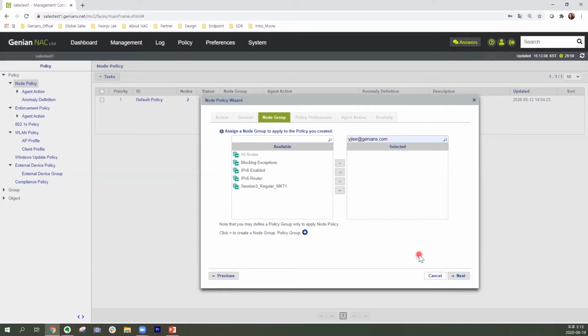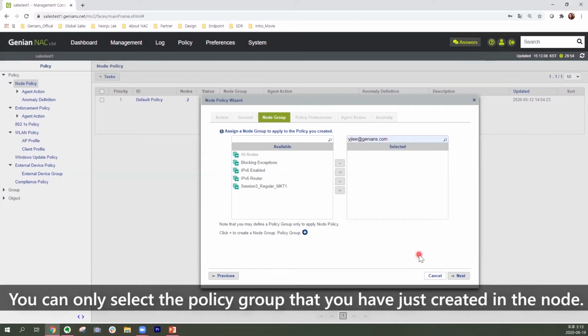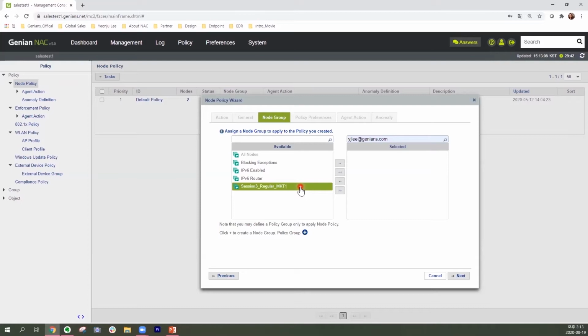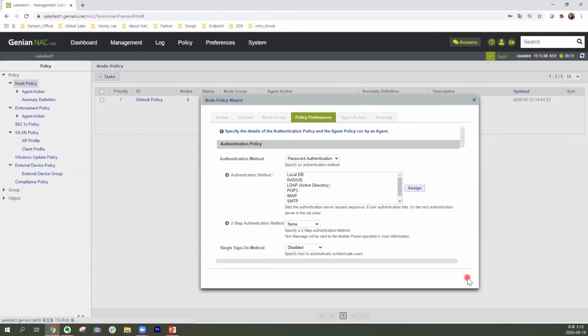So it is time to select the group. As you know, node policy only allows the group of the policy group. That's the reason only the policy group appears here. And I'm going to select this one, which I have just made in the node menu, and put it here. Click next.